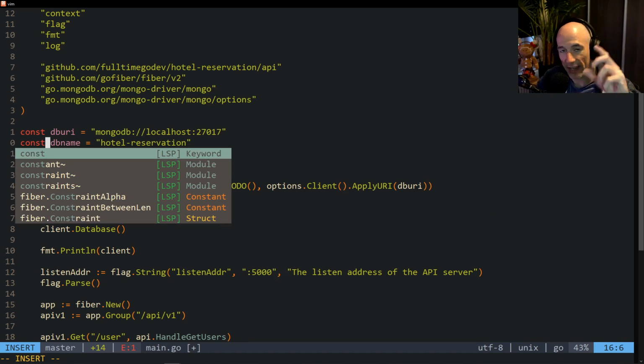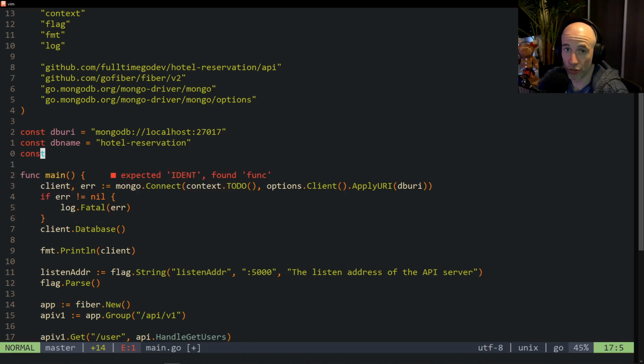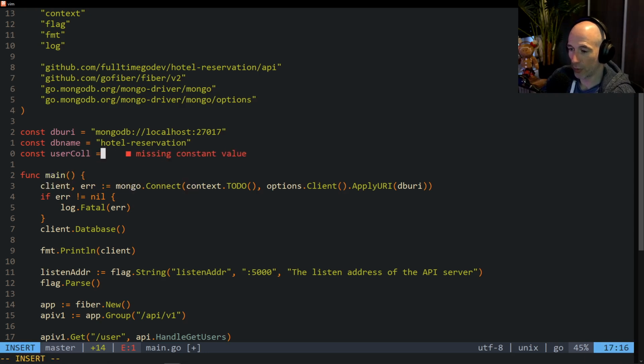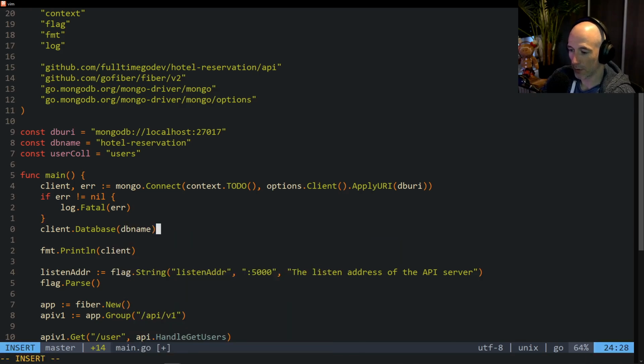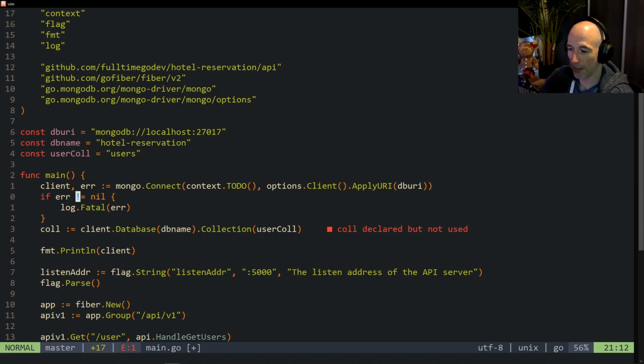We're going to have a database, and then we're going to have a collection: users, hotels, rooms, admins, whatever. So the users collection is going to be users, plural. We're going to say client database DB name dot collection is going to be users coll. That's our collection. So call is going to be, to be honest, user coll, but let's say coll for short, because we already have this user coll variable right here, right?